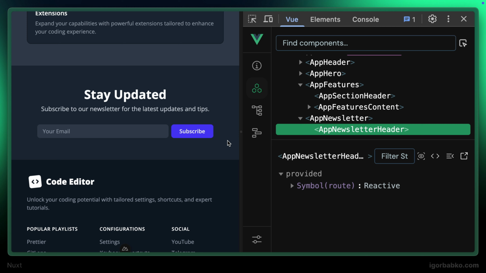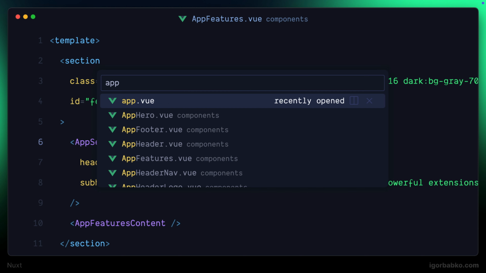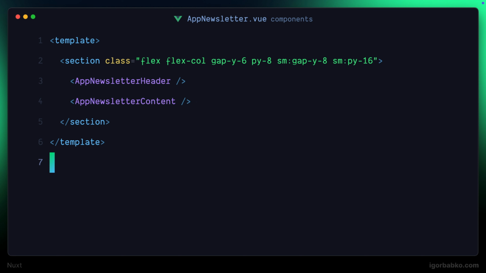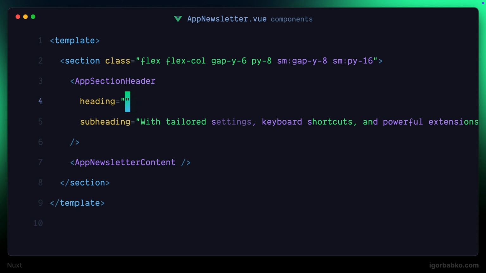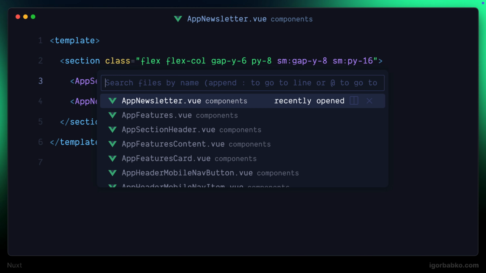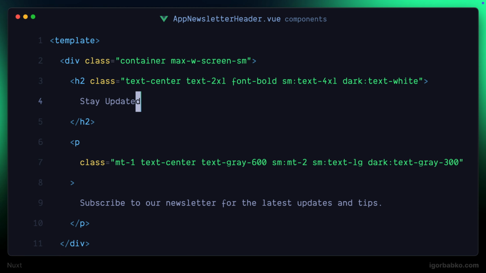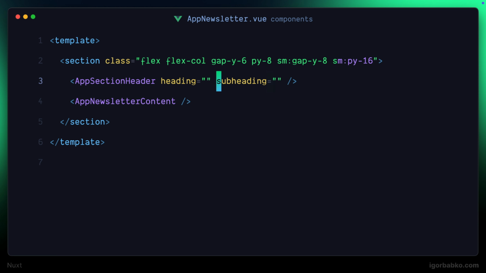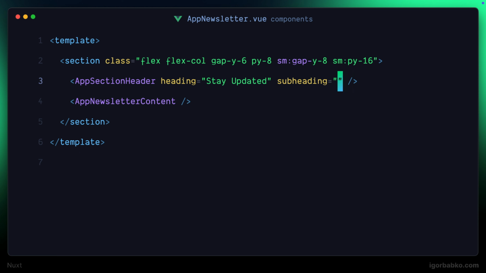Let's open up the component that represents this section. I'm basically going to replace the app features header component with our new app section header component. But of course, the heading of this section is different, so we'll have to use proper text for the heading and subheading props. We can take this text from the app newsletter header component. Now we're going to pass it from outside into the app section header component like this.